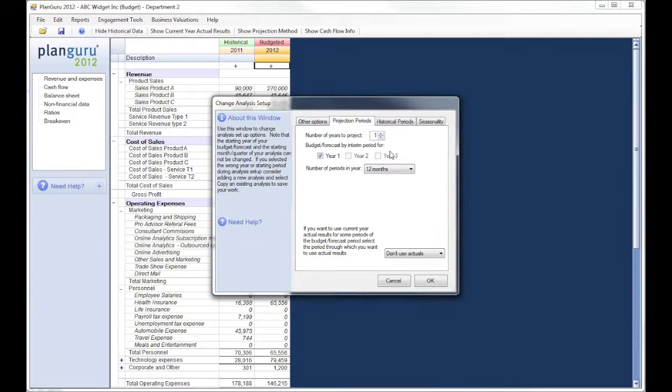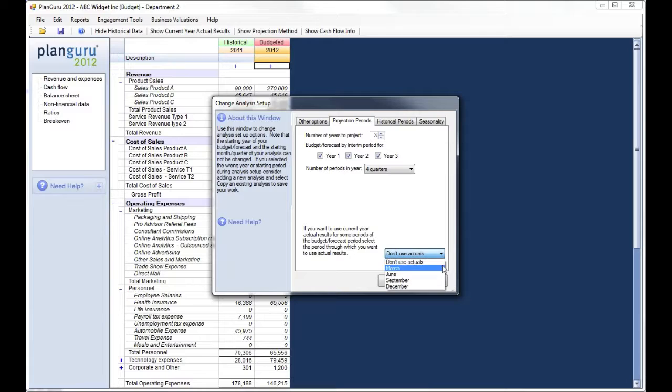Projection Periods tab. From here, I can add or remove projected years from my budget. I can also reconfigure the interim period setup for one or more of my first 3 years. The number of periods in a year can also be changed, but keep in mind this may result in the need to import historical or actual data if you are going from 4 quarters to 12 months. You can also update the periods marked as actuals. See the Working with Actuals video for more information on this setting.